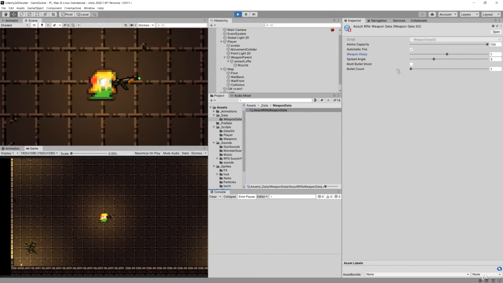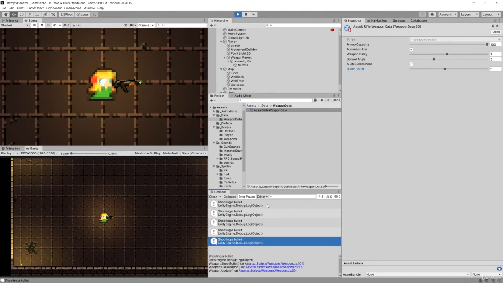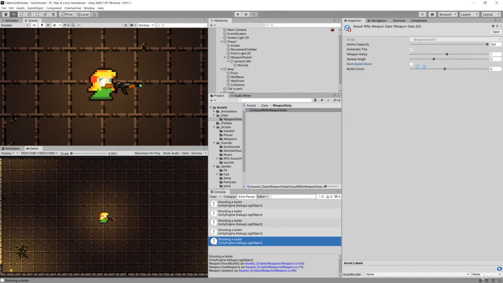We can clear it, and let's set the multi-bullet shot, and let's set the bullet to be 5. Let's try shooting now. You can see that 1, 2, 3, 4, 5 debug.log statements were printed. Do mind that if you are changing the data inside our scriptable object, you are changing it permanently. So if you stop playing, it will still be as it was. So let's reset the bullet count to be 1, uncheck the multi-bullet shot, and set the weapon delay to be 0.1, I think it was.